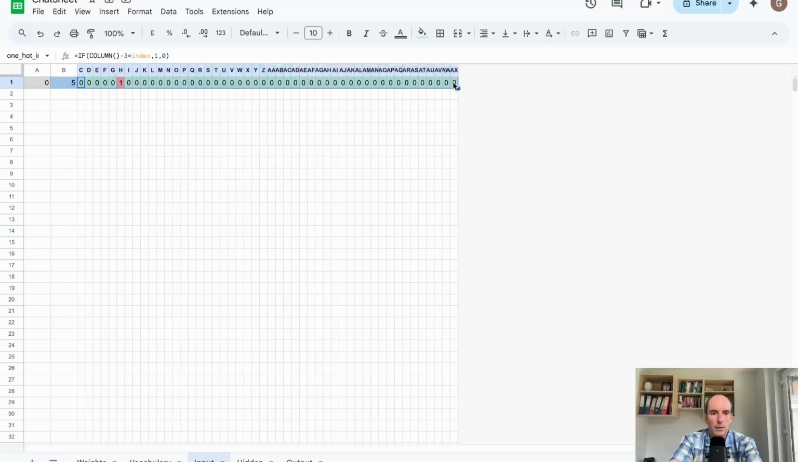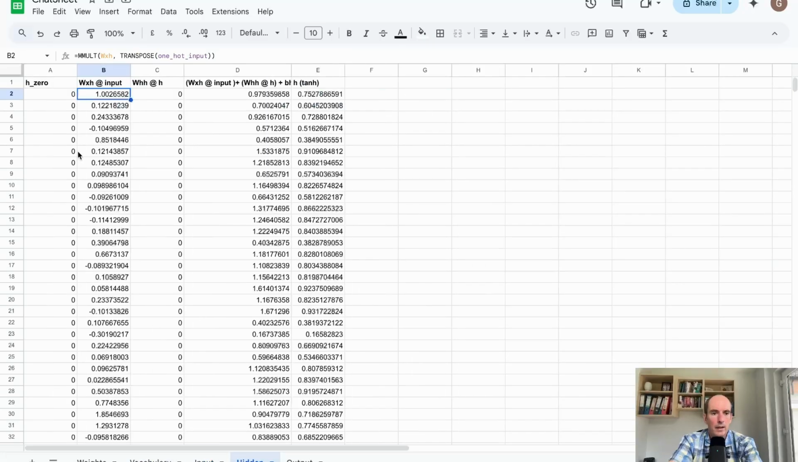Remember, this is our input. This is our one-hot encoded vector. And so this hidden sheet is basically where all of our calculations happen. This funny H thing that I sort of said was memory. When we first use it, we always set that value to be 0.